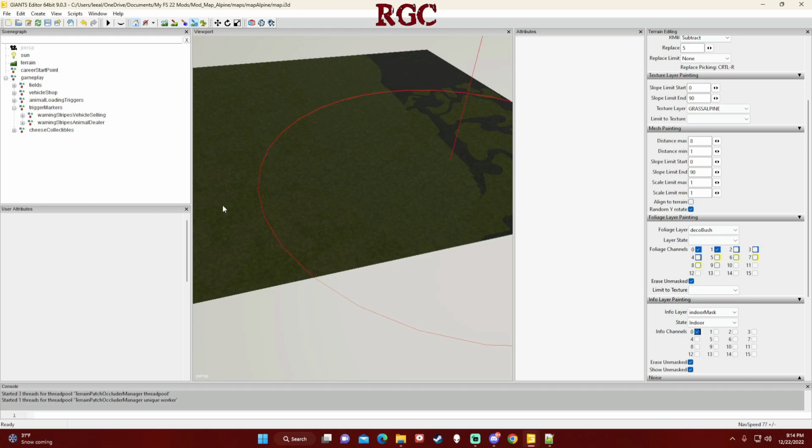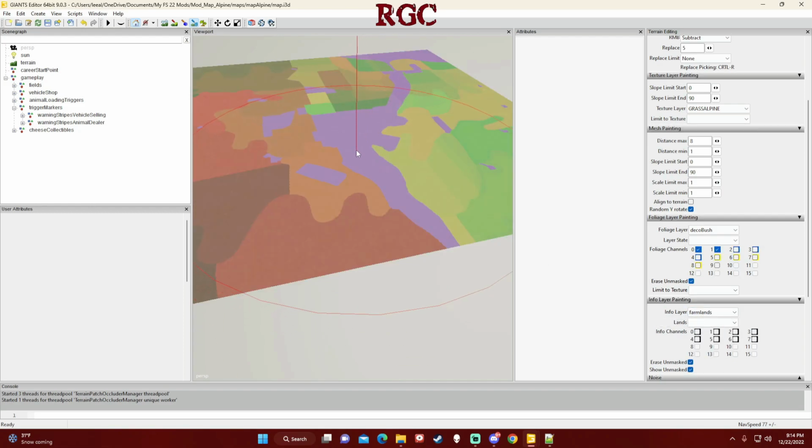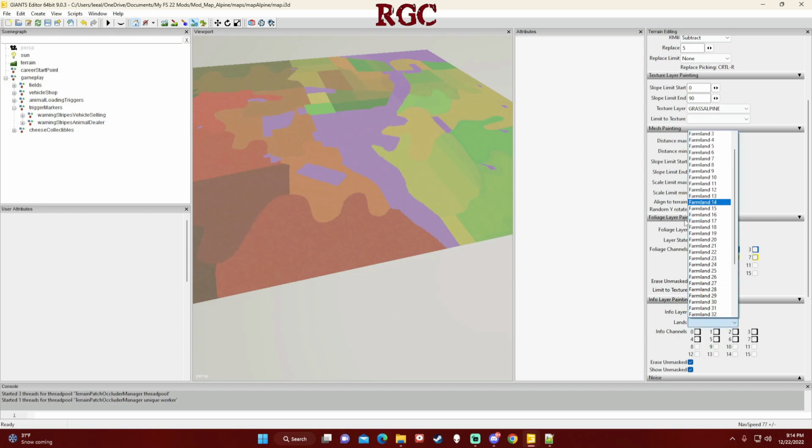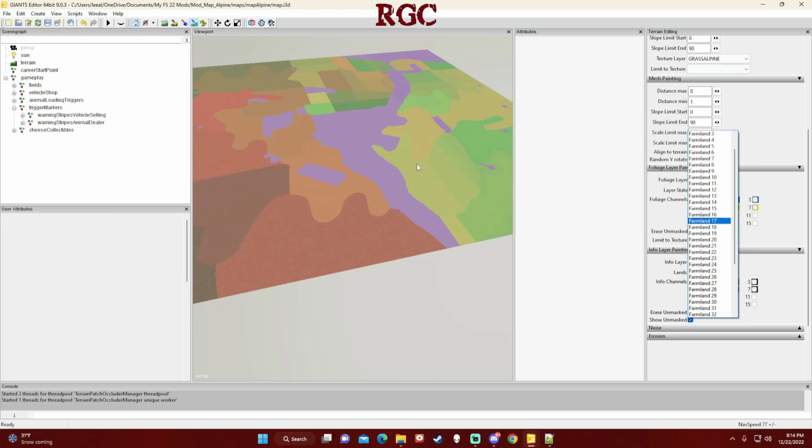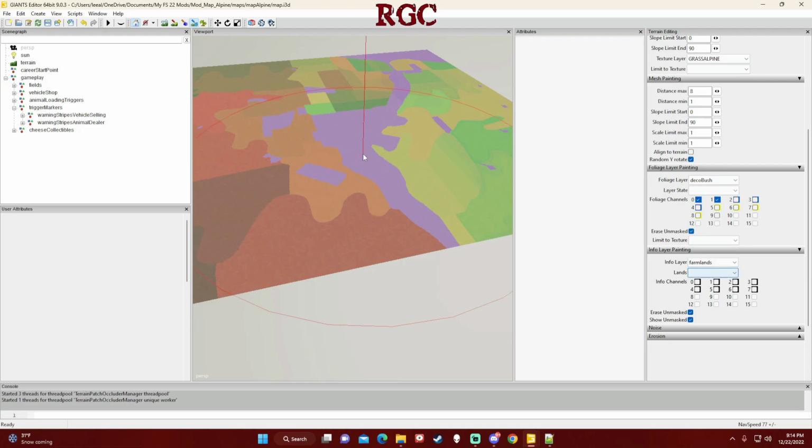So these are all masked basically. Like this is an indoor mask, so snow won't form there. This is all the farmland here. I'm not going to touch that right now. I'm not sure how many farmlands there are. Looks like there's 32 different farmlands, but you can paint in your own. So I'll leave that the way it is for now.